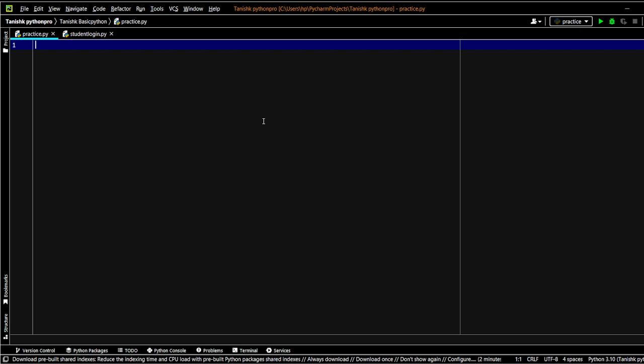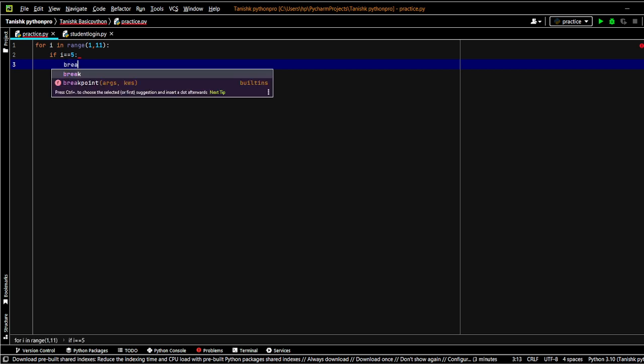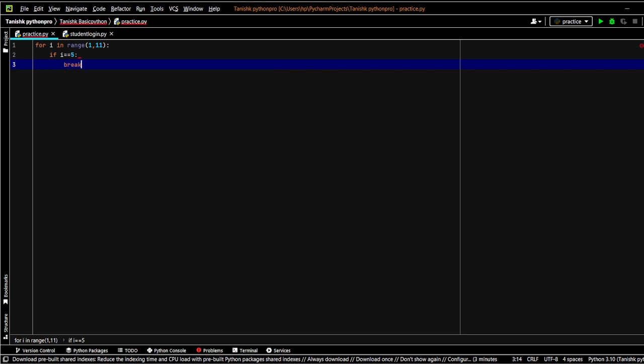It is always used in a loop. So friends, start with for i in range. The first line is for i in range 1 comma 11 and now a colon. Let's get the second line: if i double equal 5, colon, and then break. So friends, I am always using the break keyword in this Python programming language.